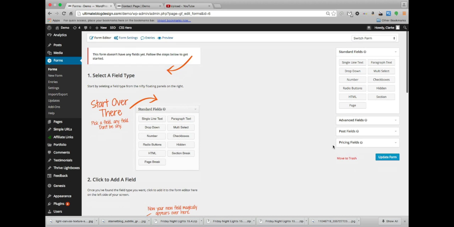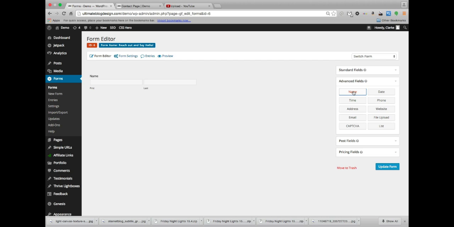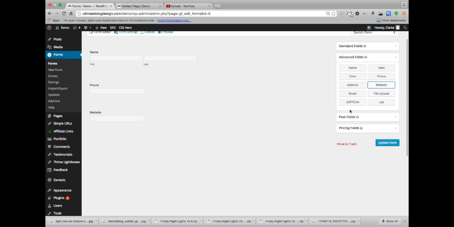So I believe we're going to start with the advanced fields. We have the name and date and all of that. I'm going to go ahead and put in name. I believe it should show up over here. So it's going to give me first and last name. What other information might we want? Maybe a phone number. So that's going to pop up over there. Perhaps a website. And that should show up hopefully over here. If it doesn't, I'll hit, there we go. There it is.